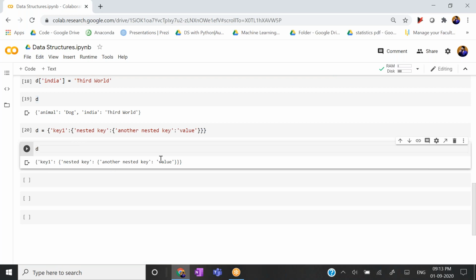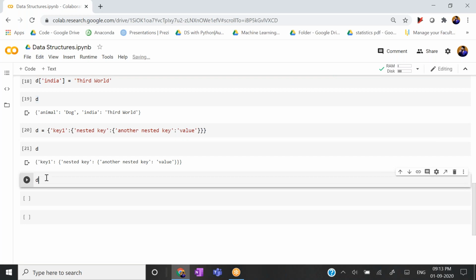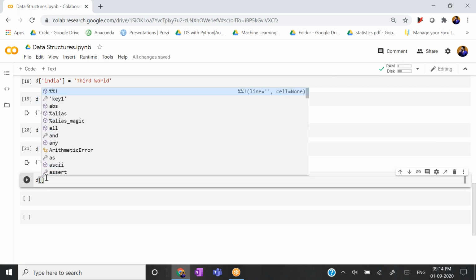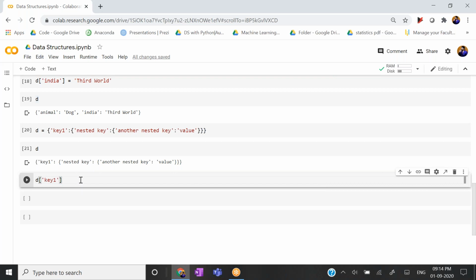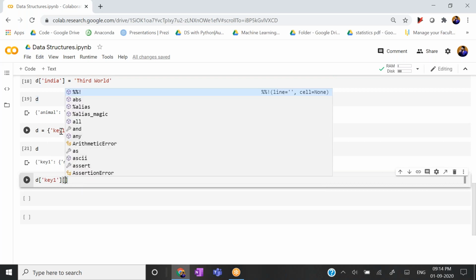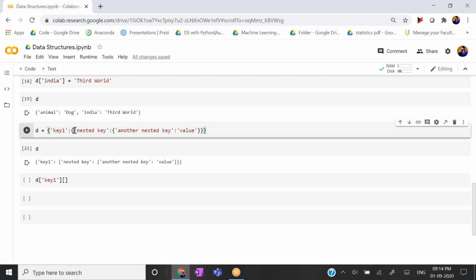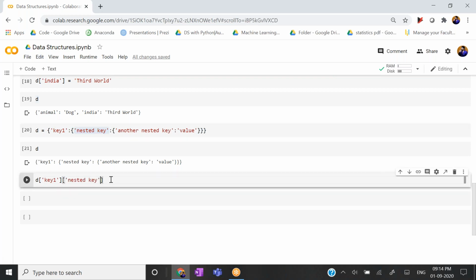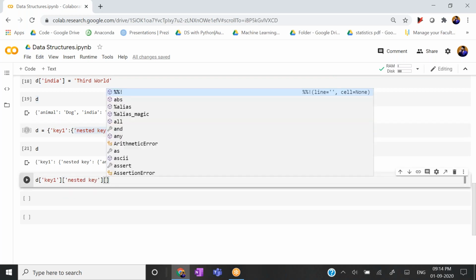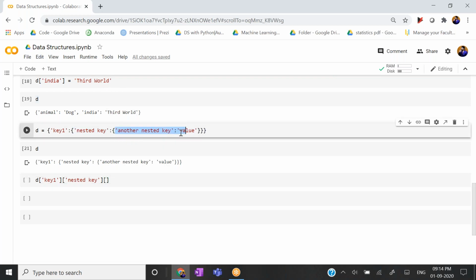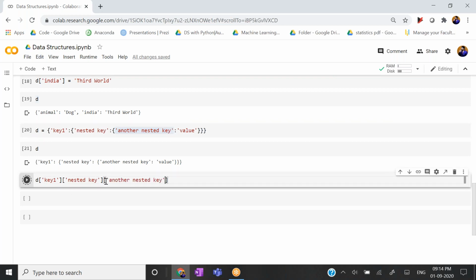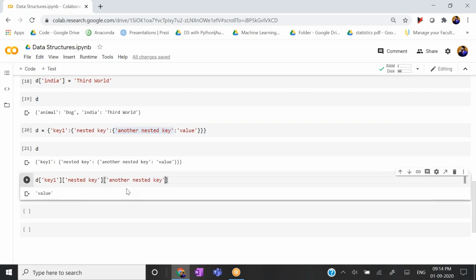All right. Now let's say if I want to call this particular element, like an element calling. What I'll be doing, I'll be using key1, followed by this particular argument which you have placed over here, which is nested key. I'll just copy and paste over here. Then another argument, which is another nested key over here, right? So you'll be getting the value. So this is how element calling works with this.